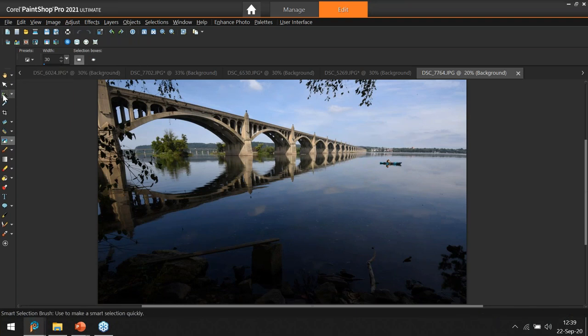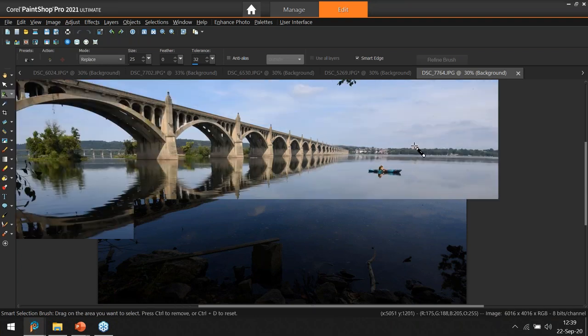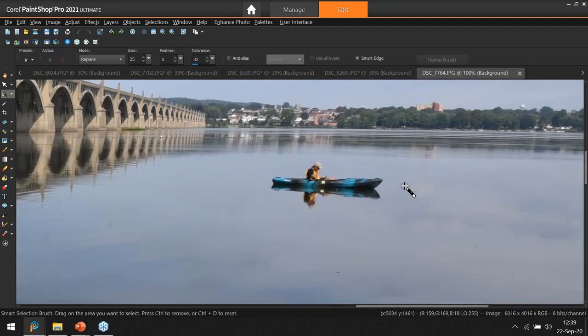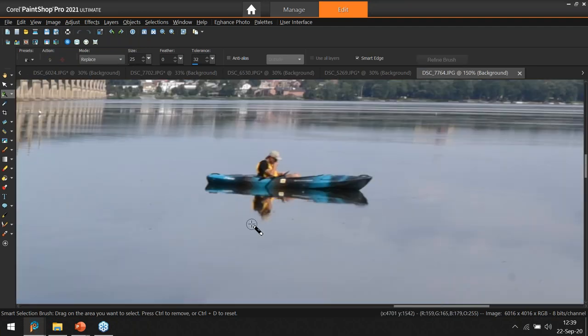I'm going to go to my smart selection brush. We're going to go through a number of steps on this one, so we're going to walk through this very slowly. I'm going to zoom in on our guy here. I bet he never thought he was going to be in a Corel webinar. So we select our kayaker. This one's going to be a little trickier, so we highlight the whole area. It did a pretty good job, but now we're going to have to coax it.